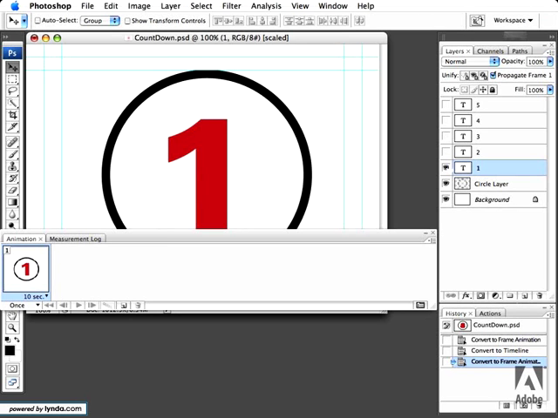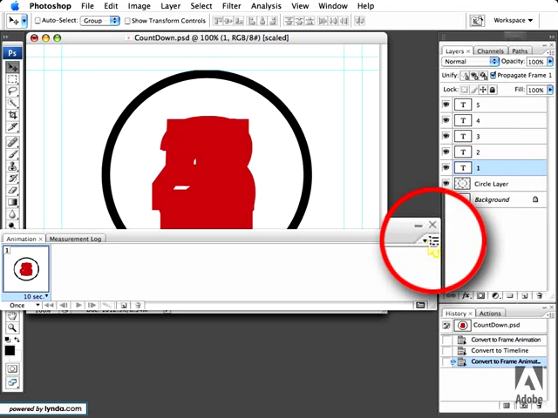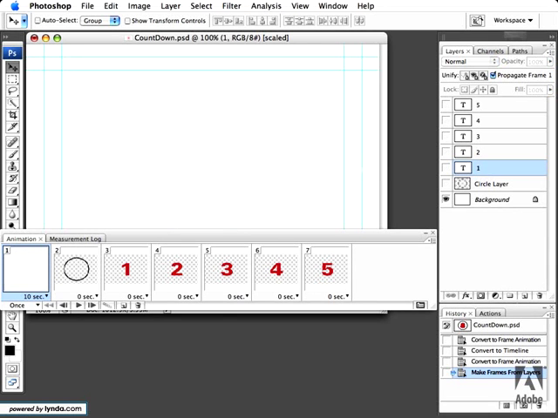You'll notice over here to the right that I have a document made up of 5 different numbered layers, as we count down here, then a circle layer here, and a white background. In this first project, I'm going to go over here to this flyout menu under my animation palette. Click and hold and select Make Frames from Layers. Just like that. And I get these layers here within my animation field.